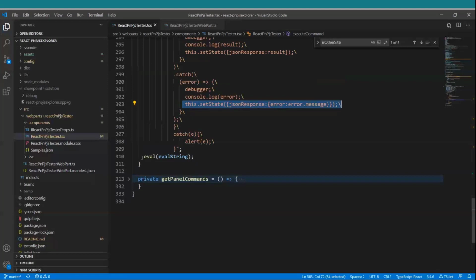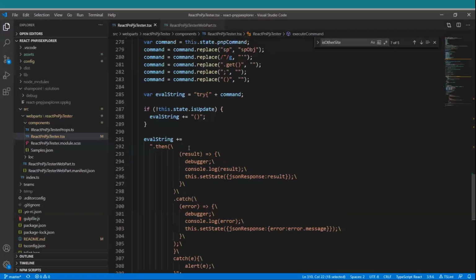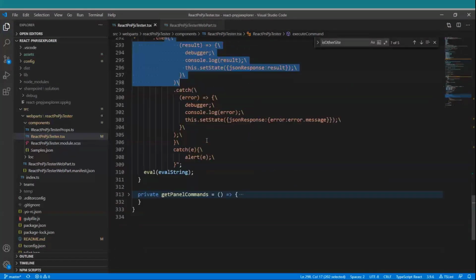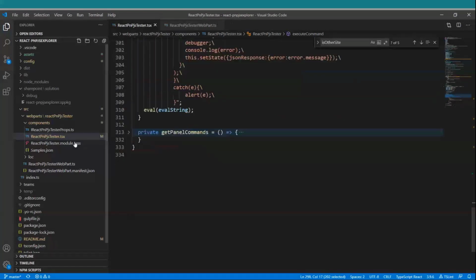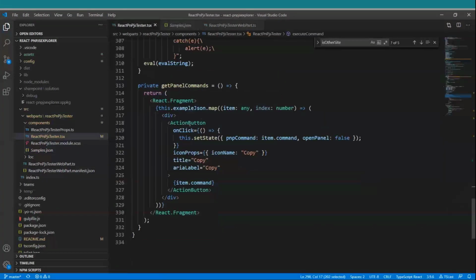So this is an important method, and it is the smallest function which we are using. The idea behind this web part is that the magic happens here, dynamically executing the PnP command which the user is inputting. For the sample commands on the right hand side panel, we have created a sample.json file where we have put all the commands, and then we dynamically build the action button using the map function. Once the user clicks on any command, it automatically gets populated into the text box, right?